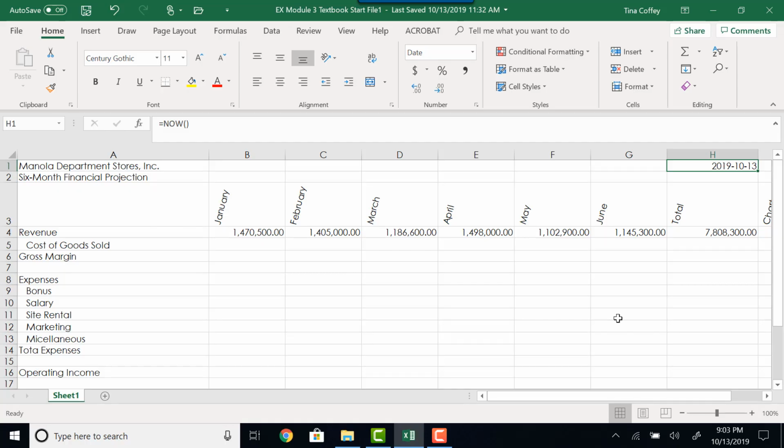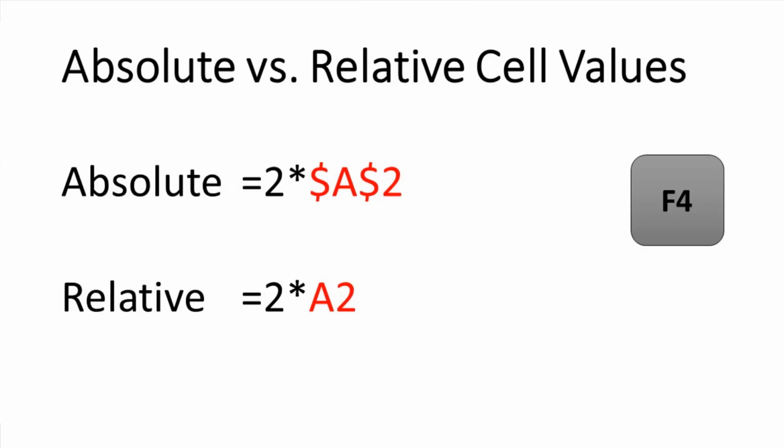Next thing we are going to talk about is probably one of the hardest things in this chapter, and it's important that you know and understand it because not only is it used a lot in Excel, but it will be on your test. It's called absolute versus relative cell references. We are used to relative cell references. That's what we've been doing so far.